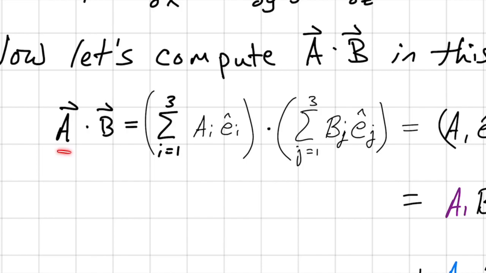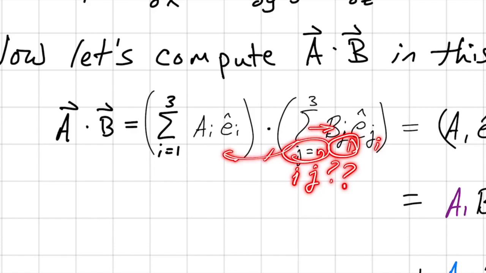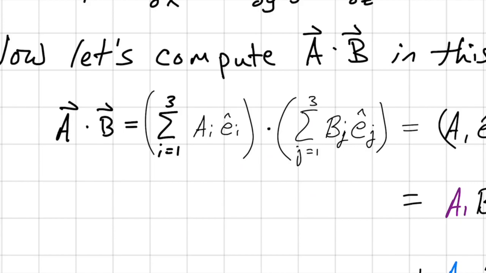So if you had A dot B, well, the first thing you'd have is A sub i, e sub i with this sum. And then we have another sum representing the B vector. Now here we change, we don't use i again, we use j instead. Why do we do that? Well, because we don't want any confusion, right? Let's imagine I had i's here and i's here. That's going to get really confusing when this sum is referring to this i and not that i. So we change letters to be j instead.